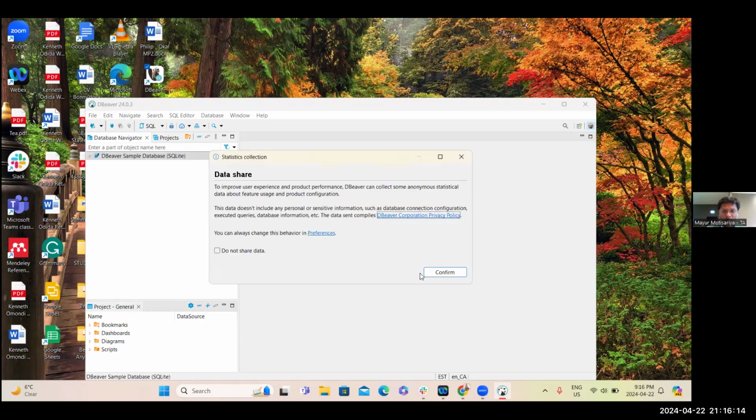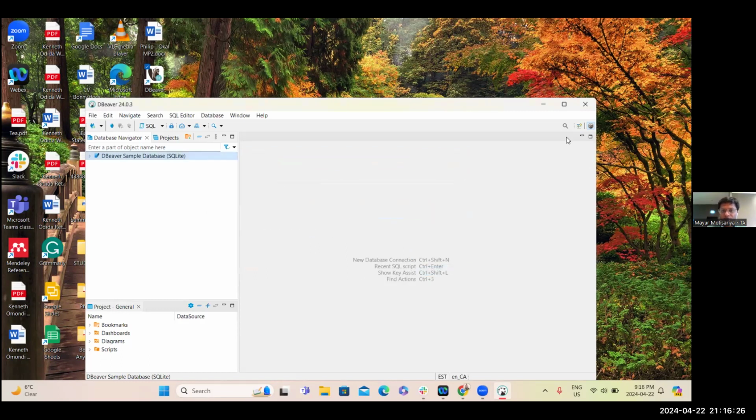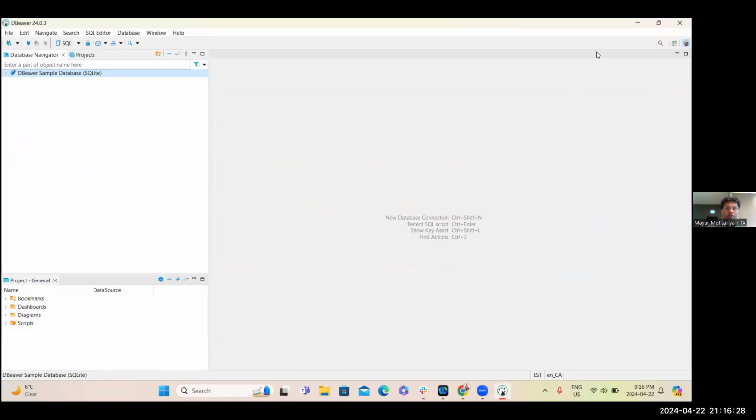So I'm going to say yes. It is asking to improve the performance of the software, and it might collect some data. If you don't want to share your data, you can simply say do not share data and confirm. Perfect. So here we are. Are you guys with me? Is everybody on this page? Yes, yep.